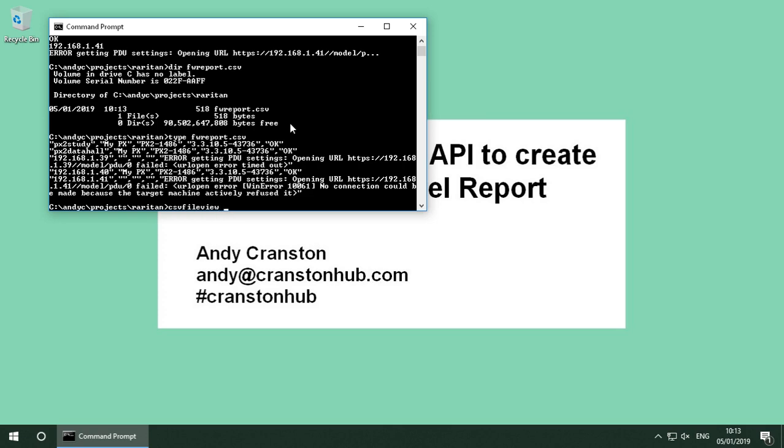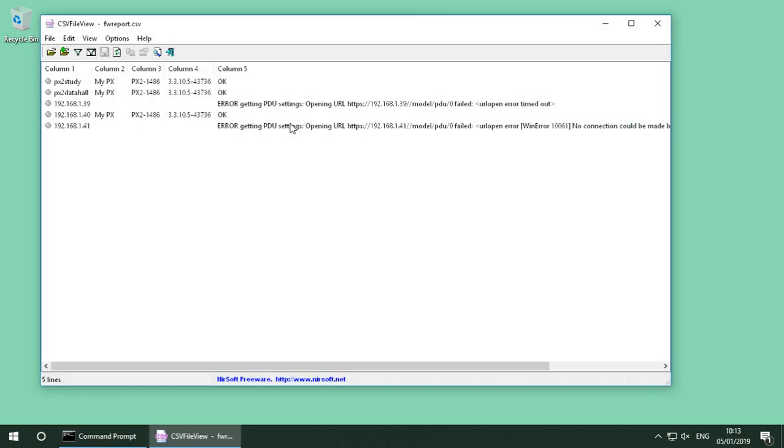Let's use this utility to get a better look at that file. If you've got Excel, you can just open it up in Excel as well, of course. So, in column 1, we have the names of the PDUs, or the IP addresses. Column 2 is the name of the PDU as defined on the PDU itself. These ones have been left with the default value of mypx. Column 3 is the model of the PDU. They're all PX2-1486s. And column 4 is the firmware. Column 5 is if it successfully got all those details, you just get an OK. If there was a problem, then you get an error message.